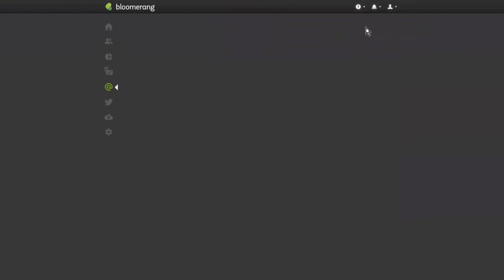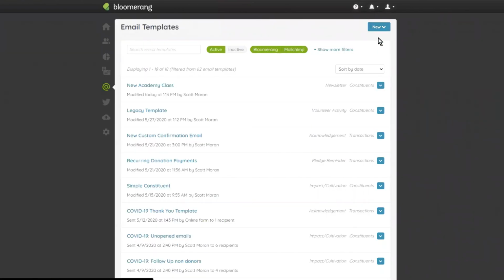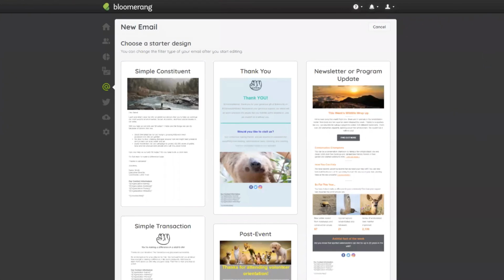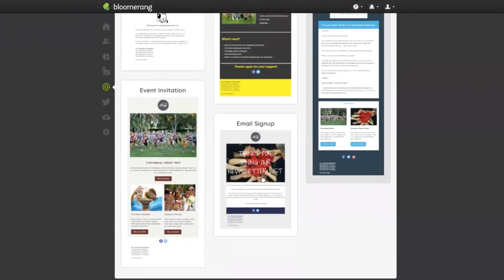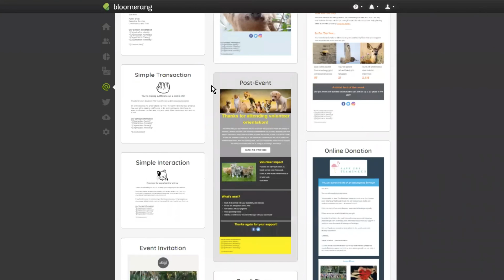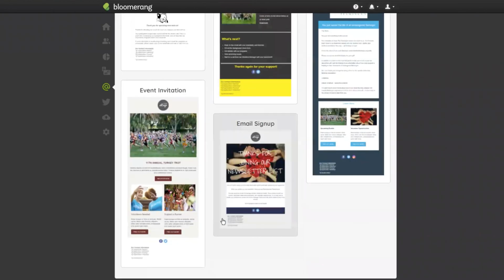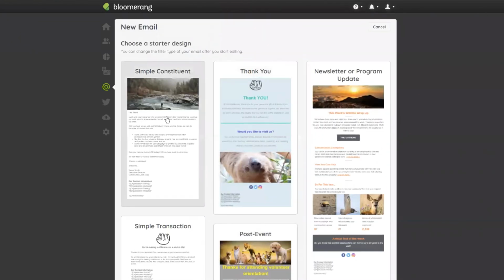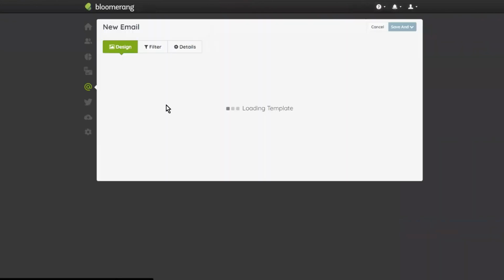I'm actually going to go back to just one of our regular starter templates here. Any of the designs will work, so find one that the structure looks like it will hold what you're looking for, but all these can be edited pretty heavily, pretty much down to bare bones. So in this case, I'm going to select the simple constituent one.